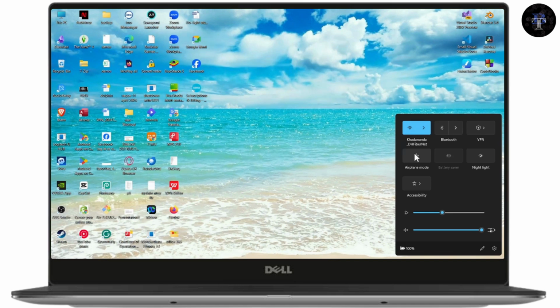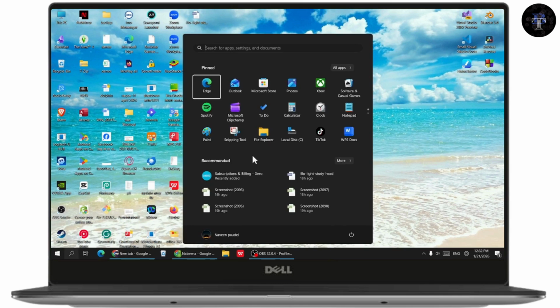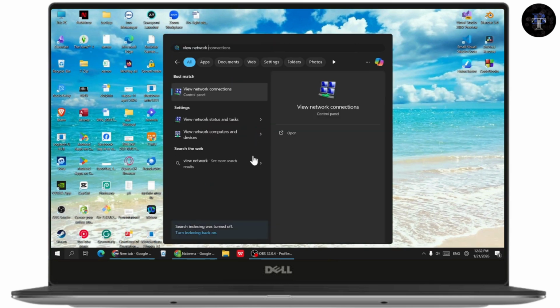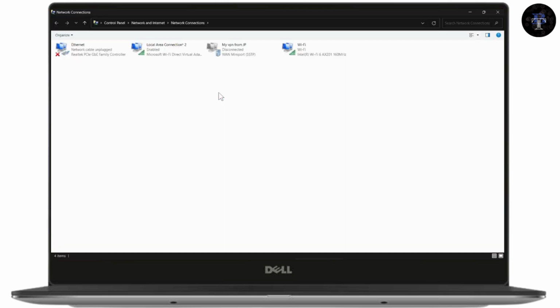So now we will go for checking the network adapters. It's very simple. Just come over to your search icon, and from the search, you need to search for View Network Connections. You need to click on View Network Connections. It will be in your control panel. So now if you click on the Wi-Fi, which is right here, just right click on it. And as you can see, in my case, it has a disable option, which means it's enabled.